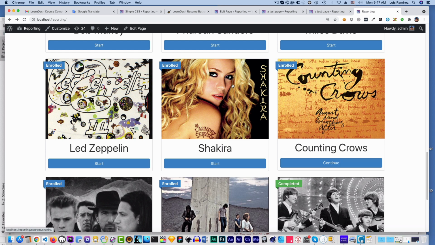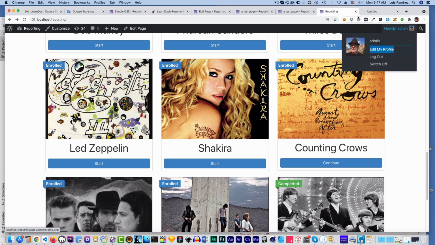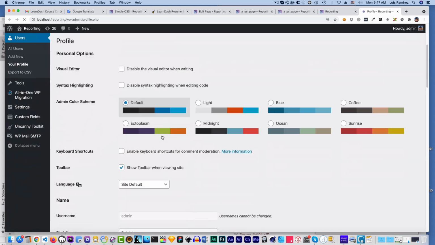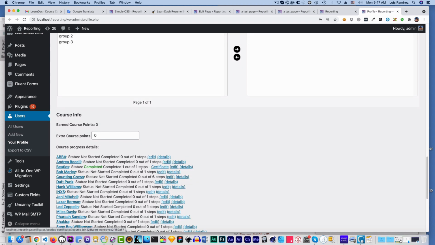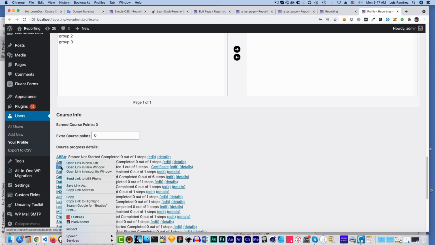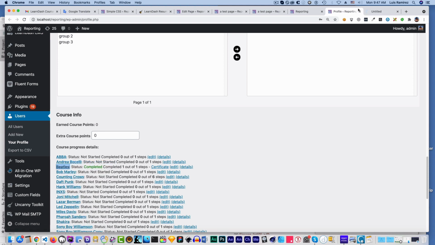So I'm going to go into my profile, which here I'll go edit my profile, click on that, and open my profile in a new tab, and go to the tab. Now, when I go to my profile, I can see that, for instance, I have a Beatles course, and look, that one's completed. So I'm going to just right-click here and open this link in a new tab, go to the new tab, and then see what we have here.